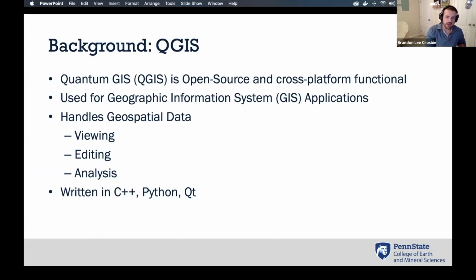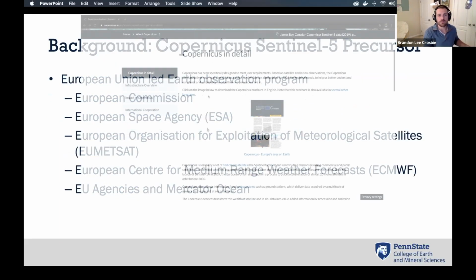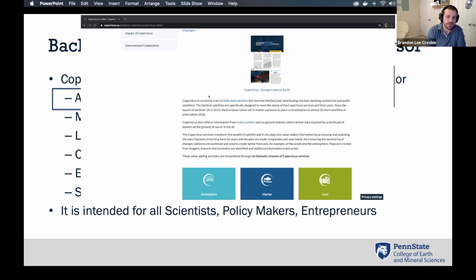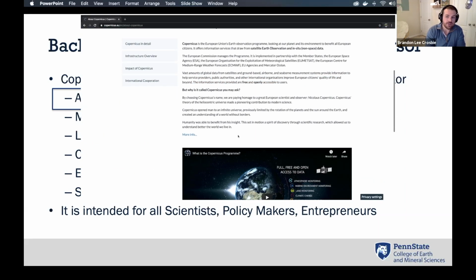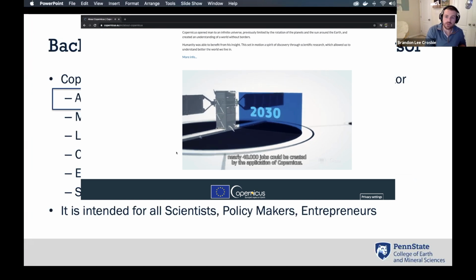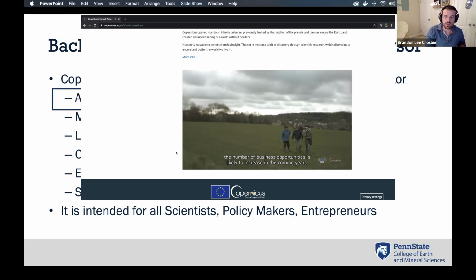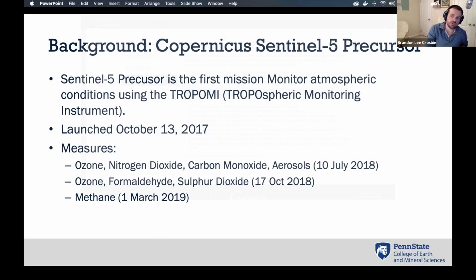So with that, QGIS, again, is a quick and easy way to look at geospatial data. It's built in C++ and Python, and Qt is a tool that you can use to build GUIs like this. So the Copernicus program is atmospheric measurements, marine environments, land and water levels, all of this to monitor climate change. And they listed right on their website that this data is freely available and is meant for anyone from scientists to policymakers to entrepreneurs. And this mission in particular launched October 13, 2017.